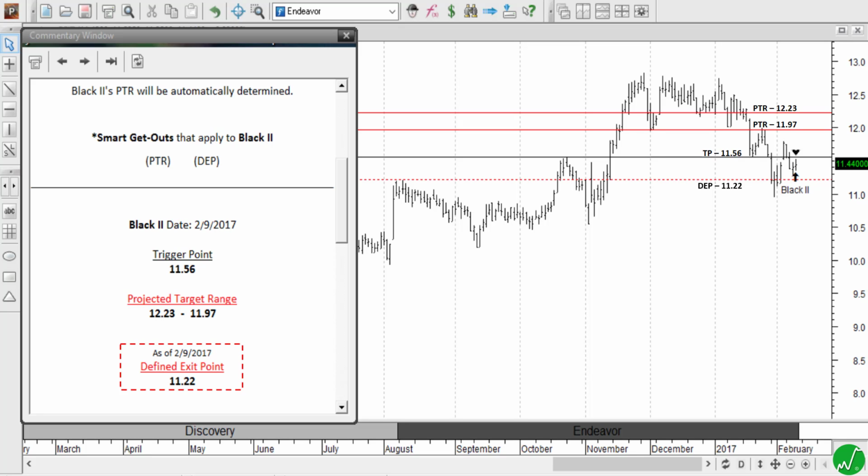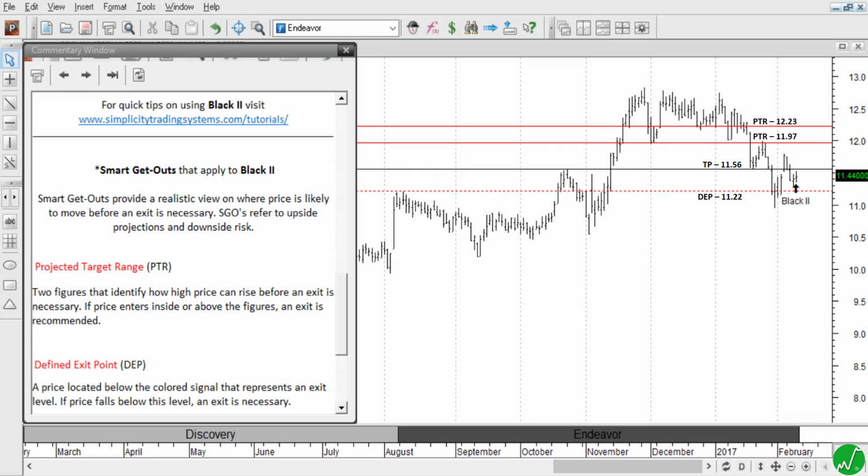Now, throughout this process, I've used a few terms that you may not be familiar with, terms that mainly pertain to the smart get-outs. It is not necessary to memorize any of the definitions that we've discussed. If you continue scrolling down in the commentary, you'll find a section called Smart Get-Outs that apply to Black 2. In this section, we've provided the definitions of all the unfamiliar terms, as well as a link to more tutorial videos like the one you're watching now.